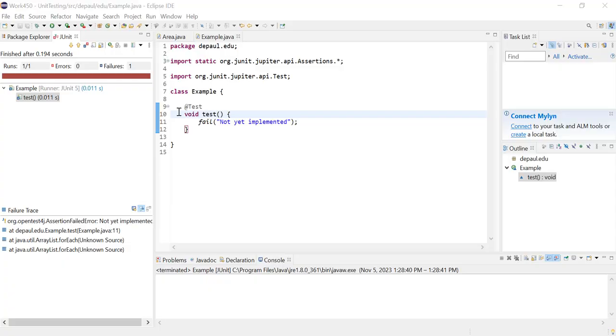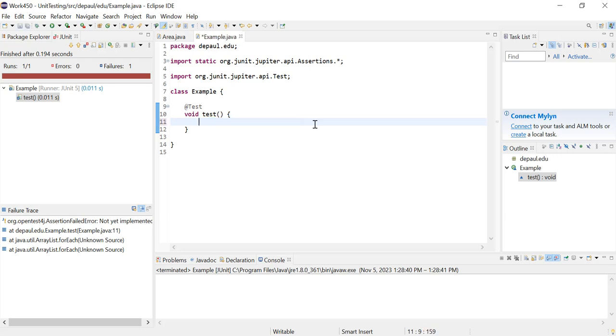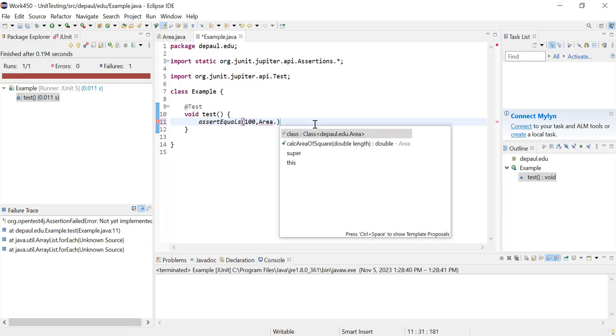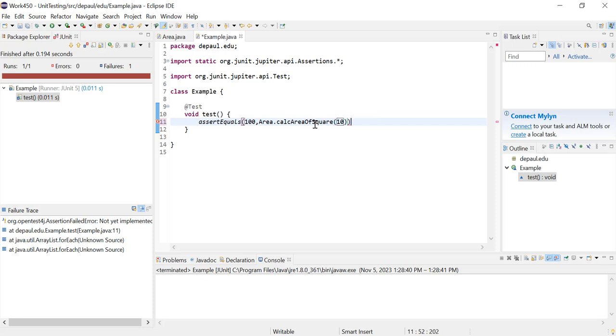So let's modify this test. Instead of just making it fail immediately, I'll use the assert equals method. And we'll put the expected value. For example, if we wanted to test the calculated area of the square with a length of 10, we should be expecting 100. And I'll call that method area dot calculate area of square with the length of 10. So the assert equals method basically will compare the expected value with the actual result we got from executing that method. If they match, that means our test passed, otherwise our test will fail.